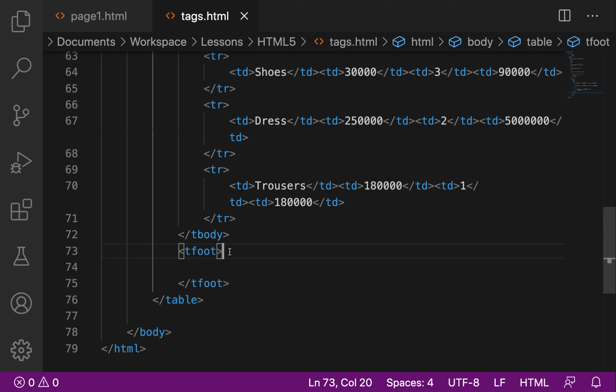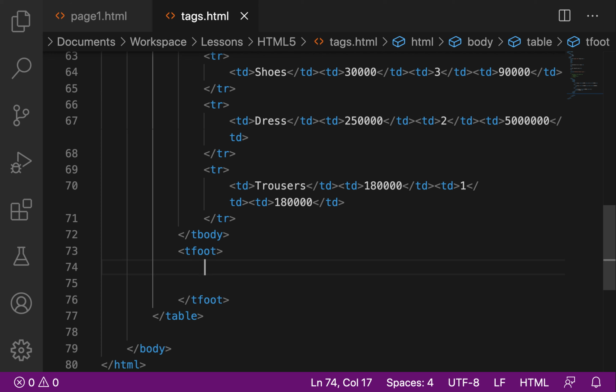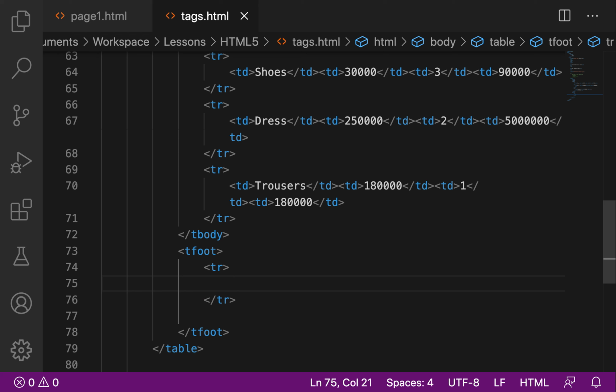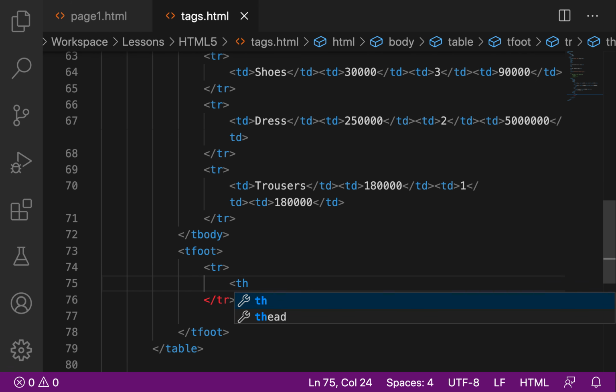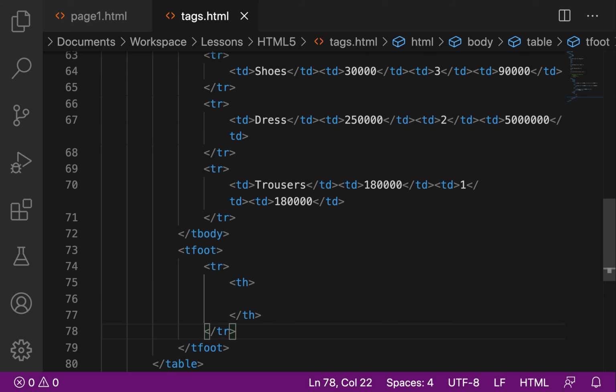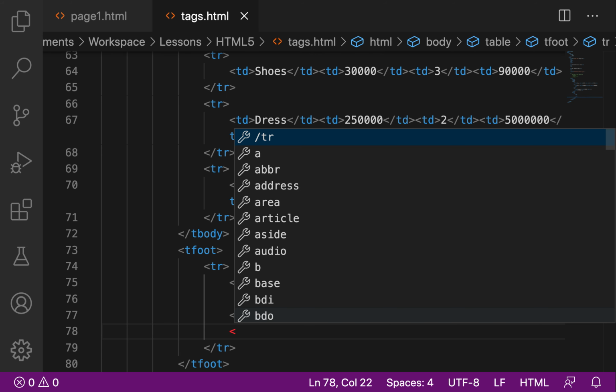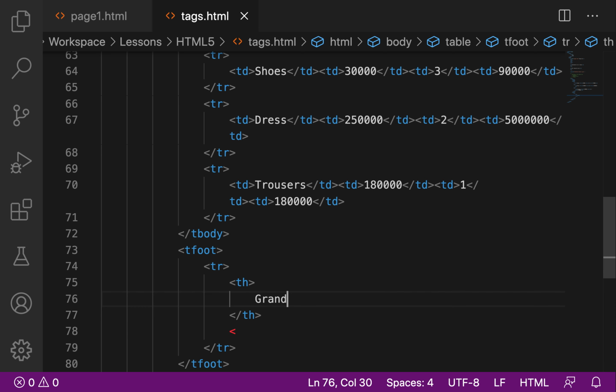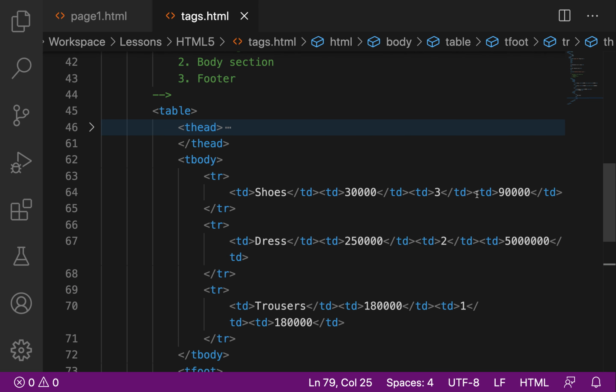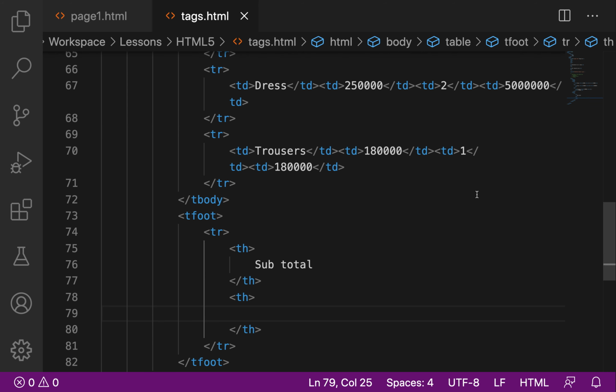But right now I want us to display the grand total in the footer section, and in the footer section we shall create a row. Then we shall create a table heading because we want it to be bold. We shall create 2 of them, and in one of them we shall put grand total. No, we shall call it subtotal. Then what's our total? We have 90,000 and 500 and 180. So that's 680 plus 90. That's 700. That's 770.